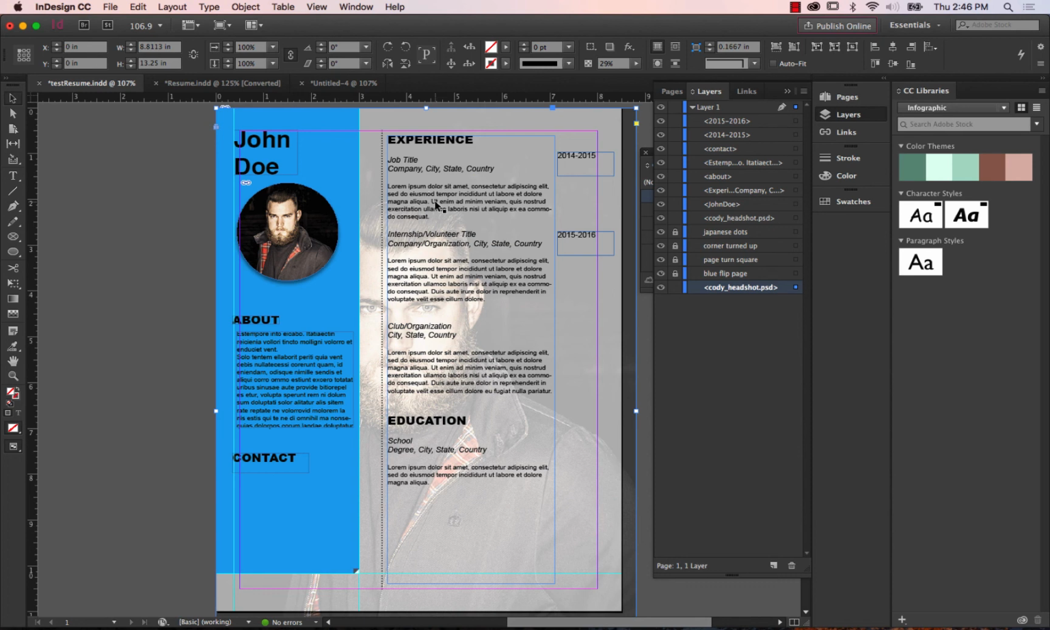Any questions? Does it have to be a Photoshop? No, it could be a JPEG as well. Oh, okay. Yeah, it could be a JPEG, it could be a GIF, it could be any graphic you can place inside of InDesign. Okay. That gives you the advantage of it.